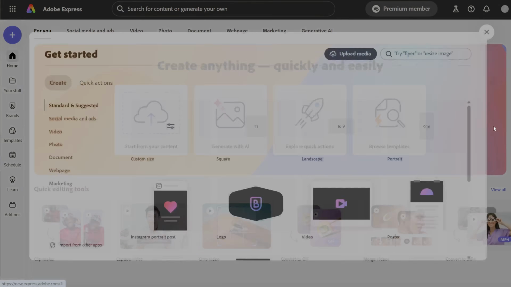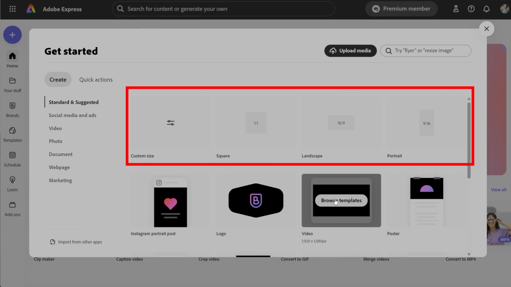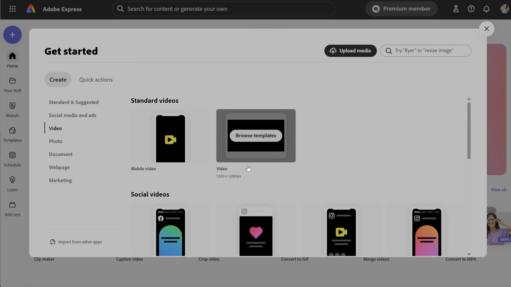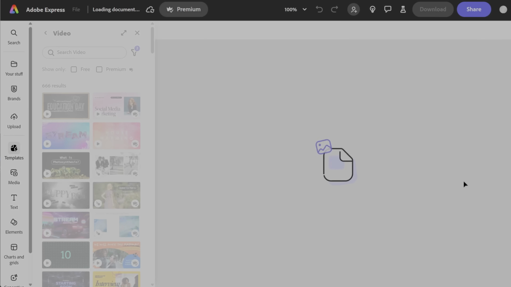Click View All and find the video options. You can pick from the aspect ratios listed or create your own if you need different dimensions. If you want to make a vertical video for social media, choose that option. If you need a horizontal video for YouTube, click that one instead.